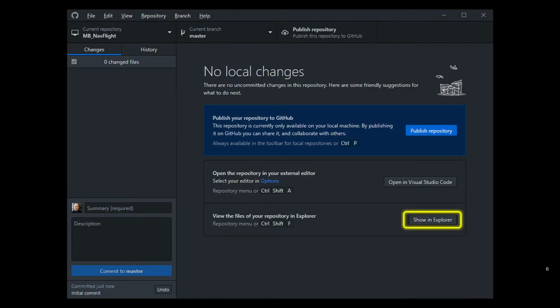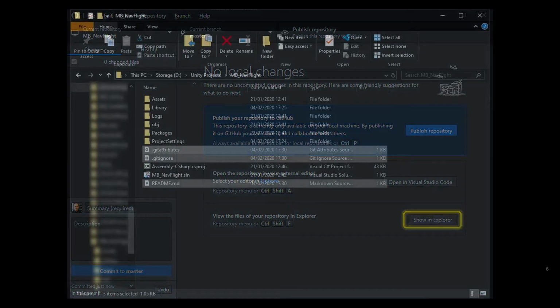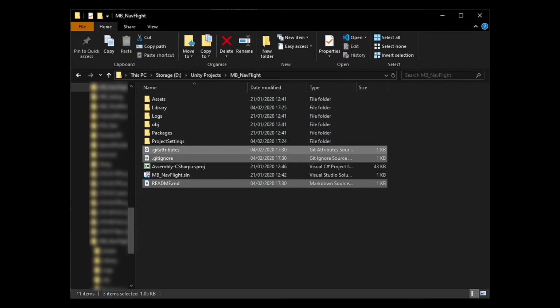Now, once you've set that up, your folder now is a repo. And before we do anything else, we can click on Show in Explorer to have a look at that. A typical Unity project will have your assets, library, log, object, packages, project settings, all those will be there. What weren't there before, but will be there now, are the git attributes and git ignore, and assuming you selected a readme, then there'll be a readme there too.